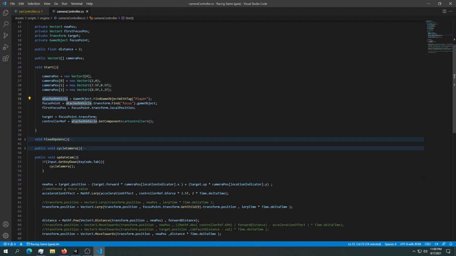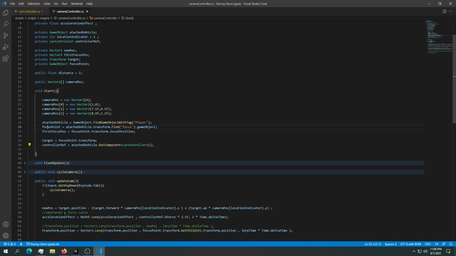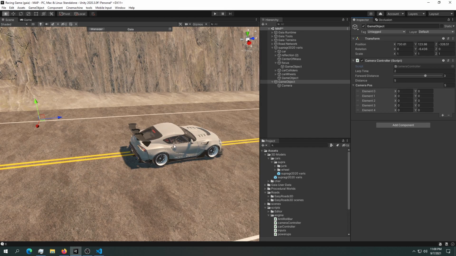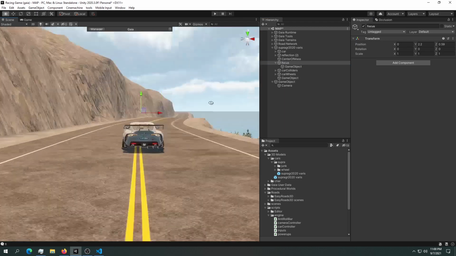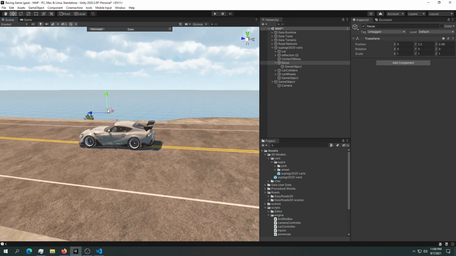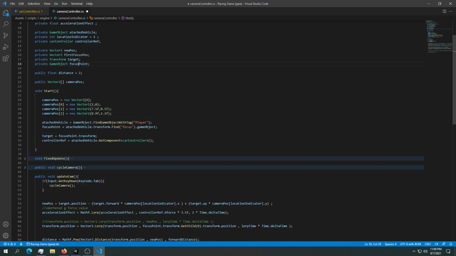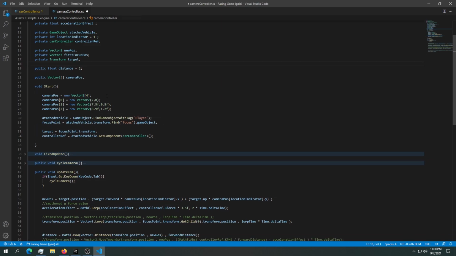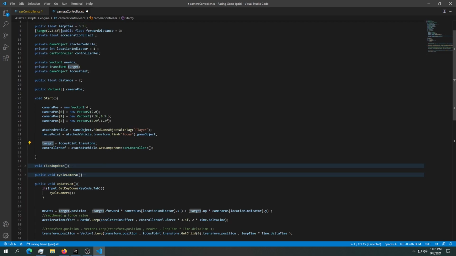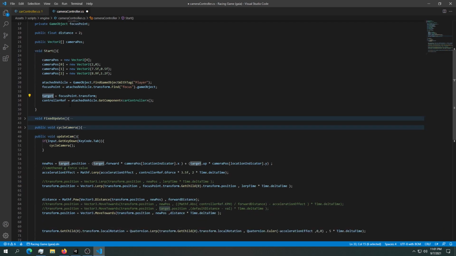So attached vehicle is obviously the player, which holds in the car controller. The focus point is this point of the car right here. So where the camera should focus or look at. And then I made this first focus point, which is not being used anymore. I just used it for debugging purposes. The target is just a transform that makes our life just a little bit easier, so we don't have to use this focus point on transform.position and so on and so on.